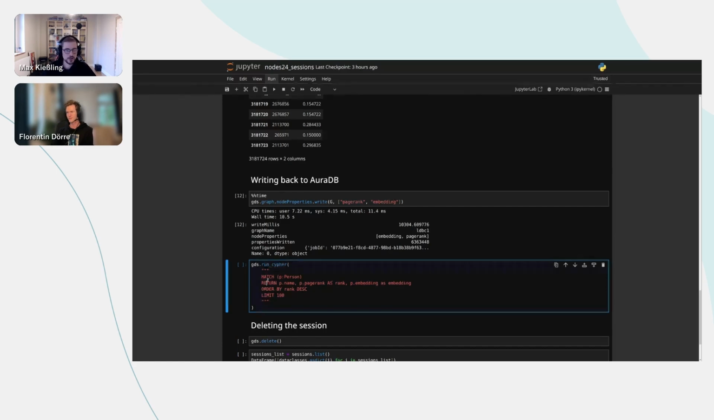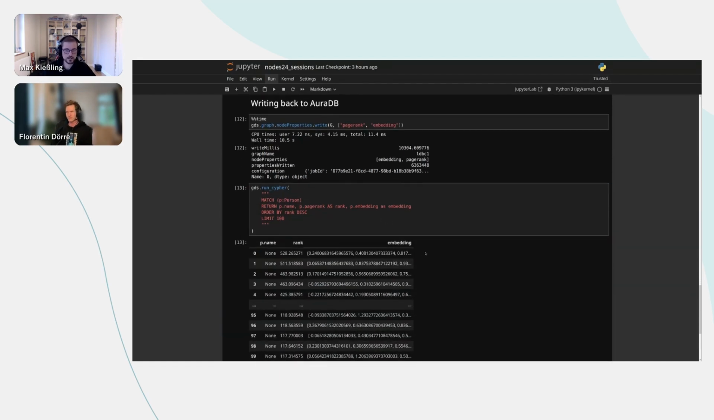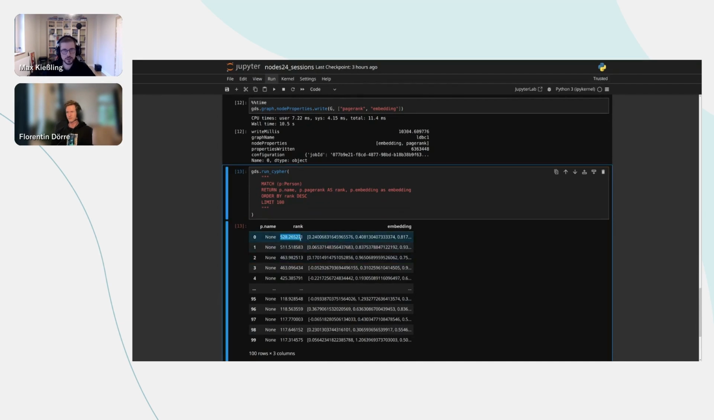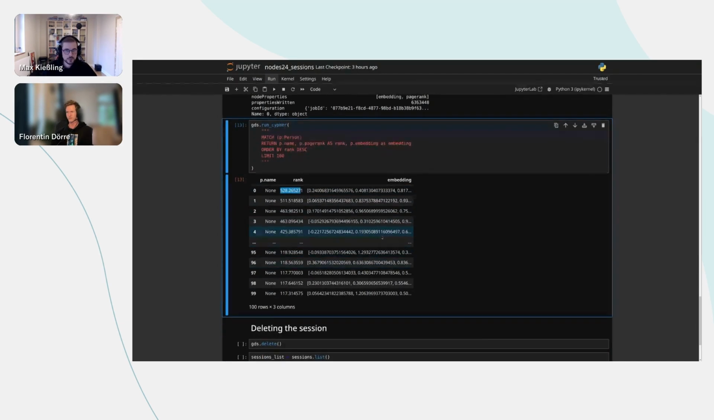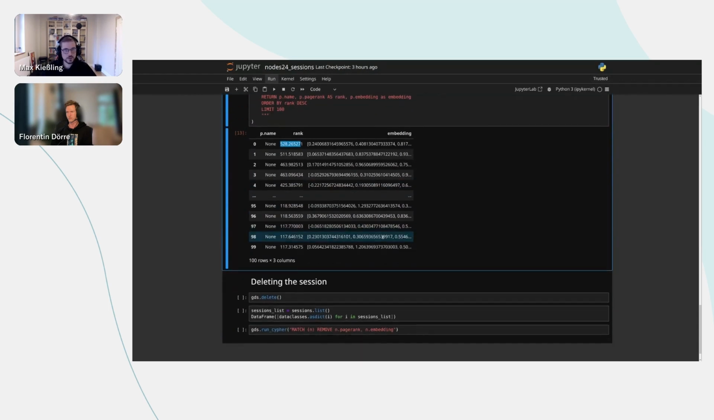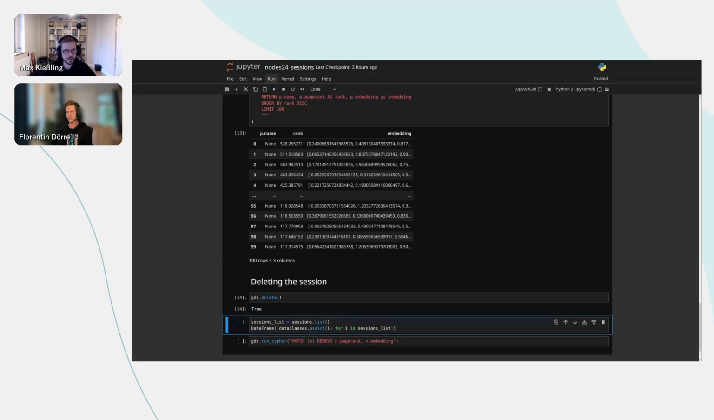So here we just match all the person nodes and make sure that they have an embedding and the PageRank property. And yeah, they have that. Then we're basically done. Our workflow has completed, and then it's time to actually delete the session. We can do that. And that's it.